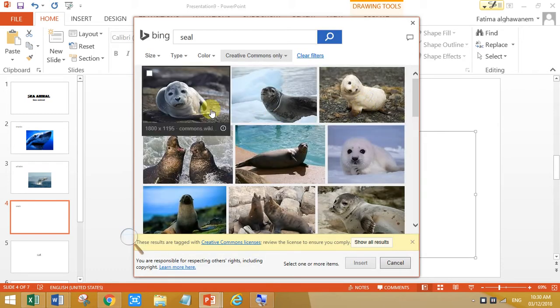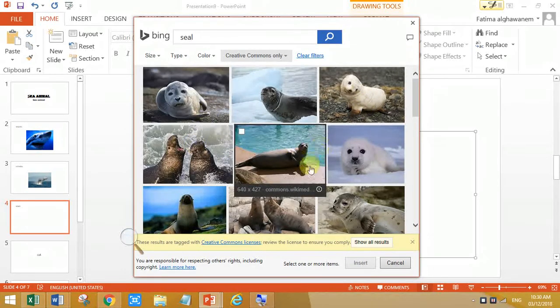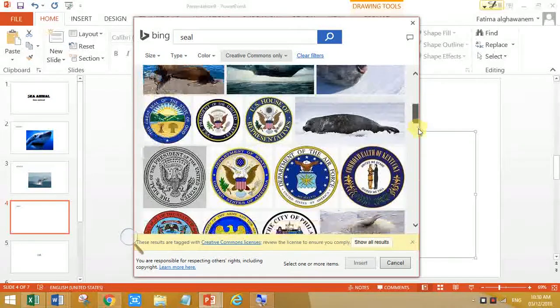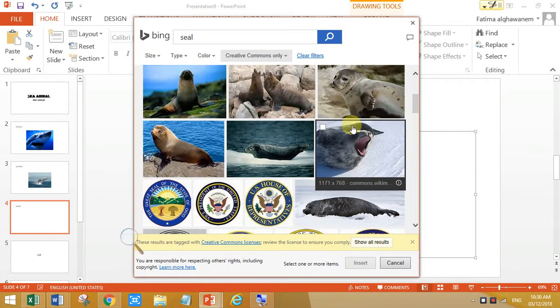Can choose any seal, lovely seal. So let's choose a cute one. Okay.